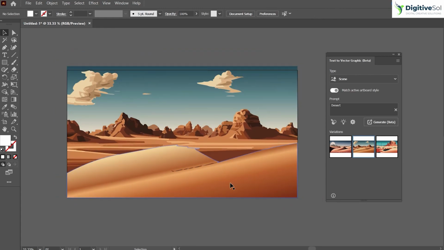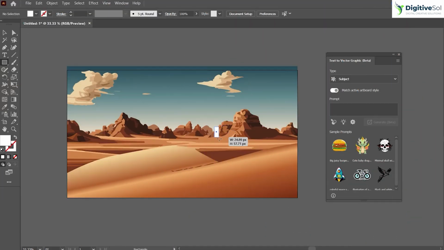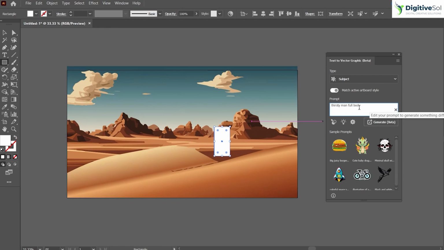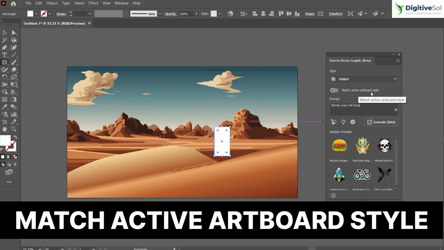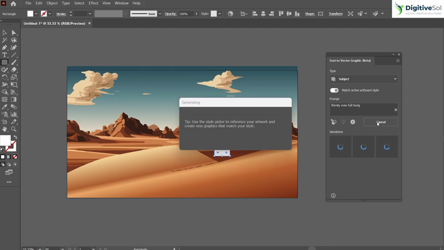We have created a scene of a desert. We are going to create a subject on the same scene. Let's suppose we want to place a man over here. So just select this and type the prompt, thirsty man full body portrait. Here is an option, Match Active Artboard Style. If you enable this feature, the artwork that will be created will have exactly the same style as the existing illustration on the artboard. If you do not want to maintain the style of the existing artboard, you can disable this option as well, but we are going to keep it enabled and create the full body portrait of a thirsty man.